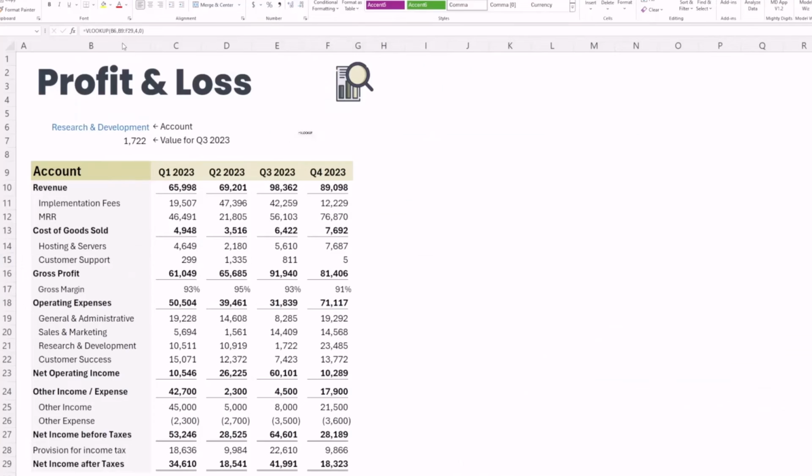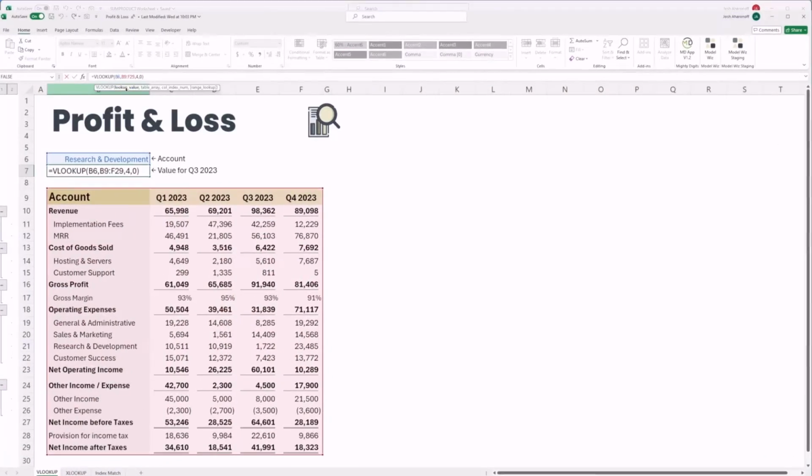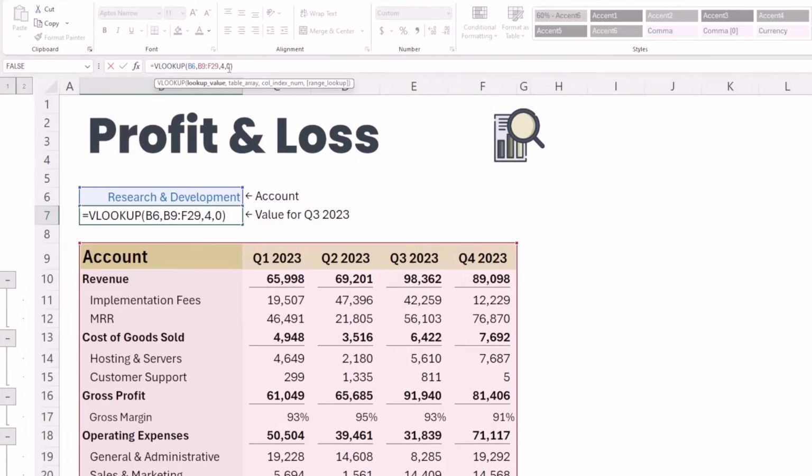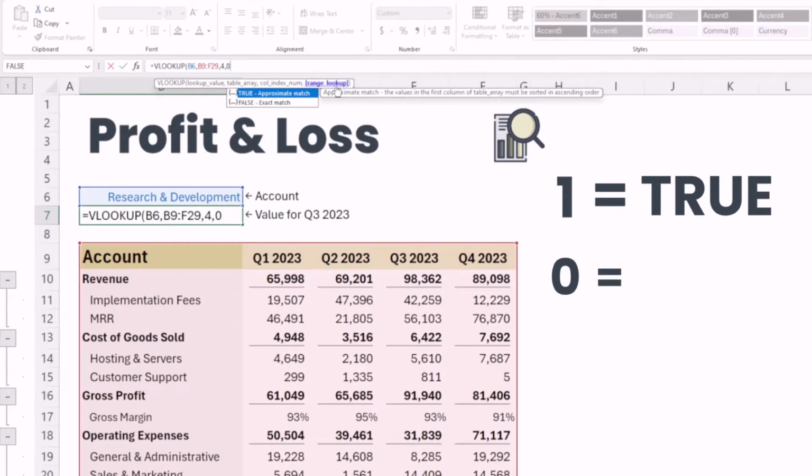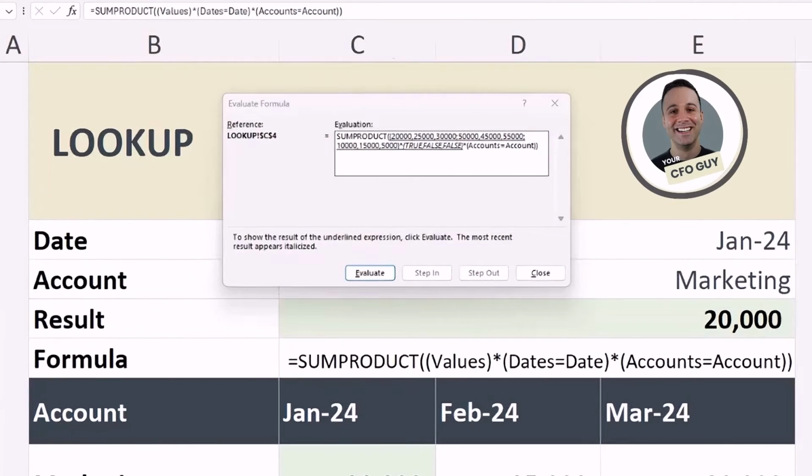For example, if you're writing a VLOOKUP function, wait, seriously? Why are you still using this function? Shame. Well, at the end, when it asks for your match type, you can either enter 1 for true or 0 for false. So that's what the SUMPRODUCT function does.